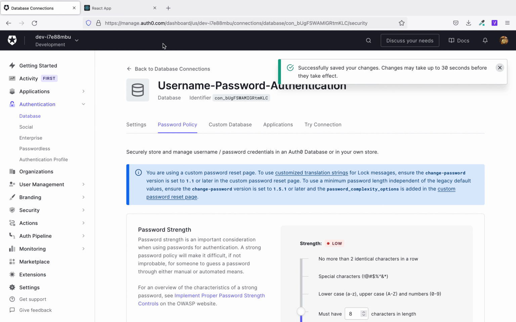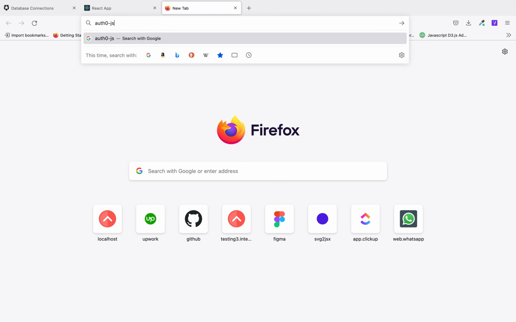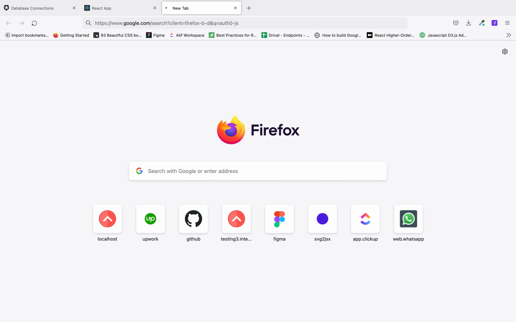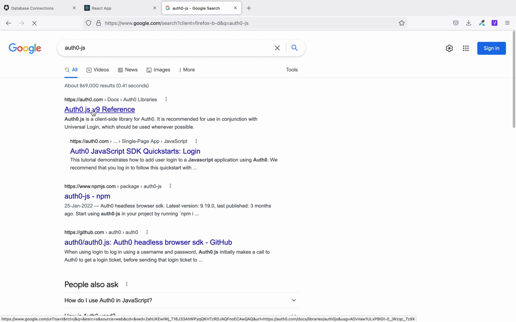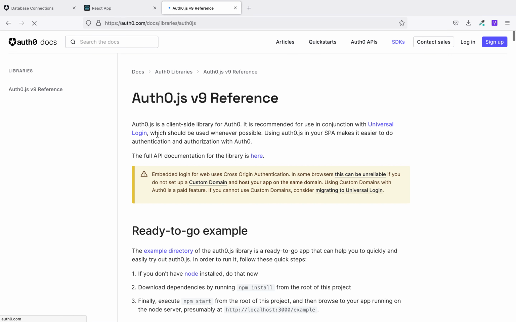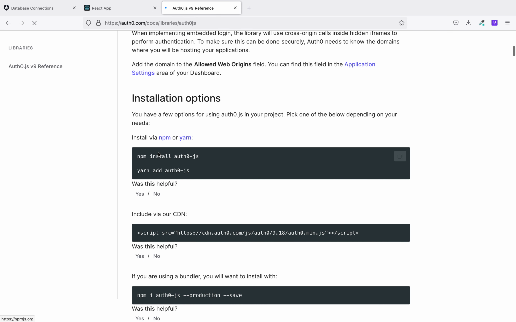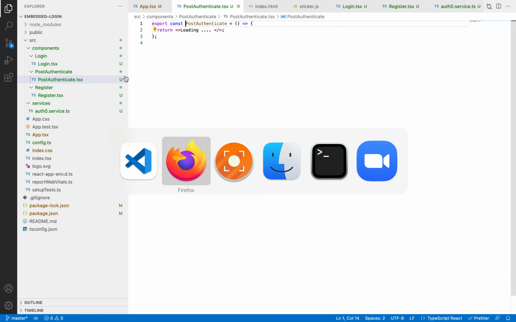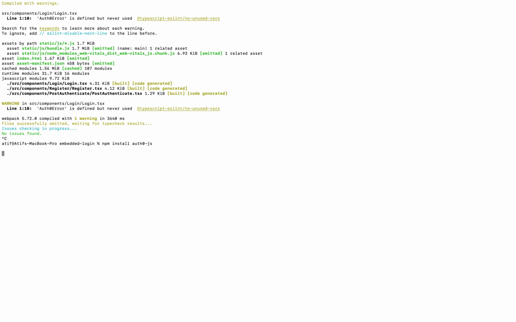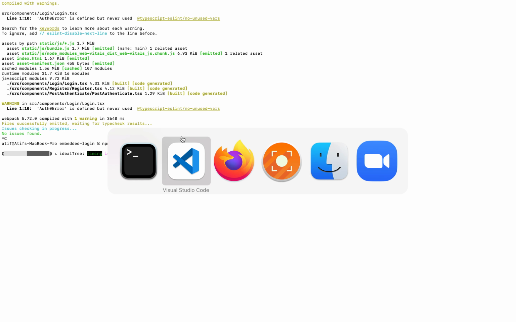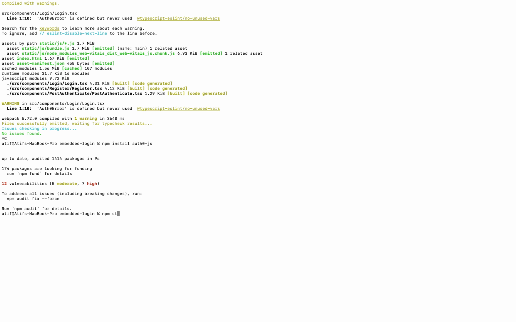So these are all the settings from Auth0, and the next thing we have to use is Auth0-JS. This is something that we will be using for embedded login. Here is all the documentation, and what you have to do is first install it. Just copy that, go to the terminal and paste it here. I already have installed this, so it will not take too much time for me at least. And the next thing, let me just restart again.